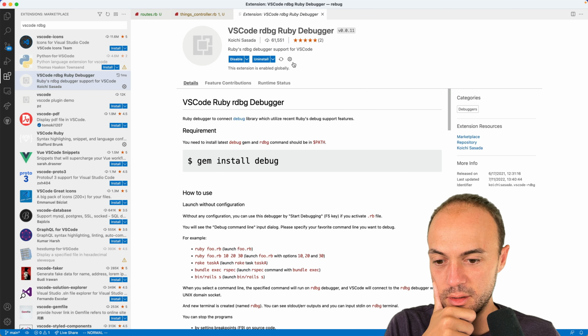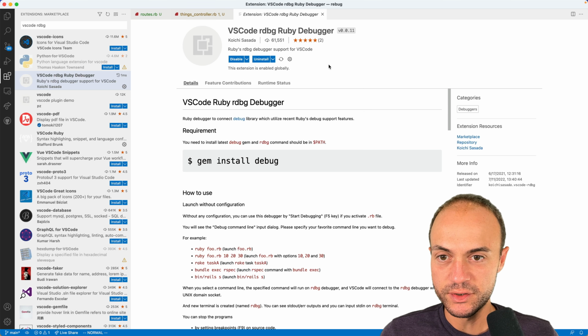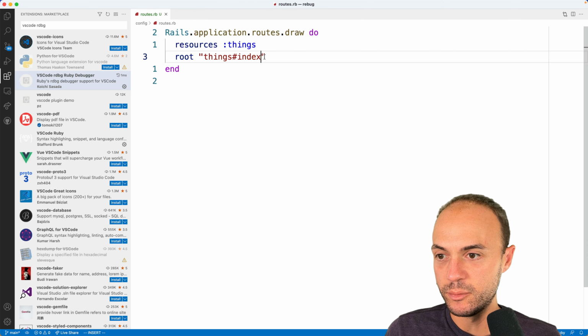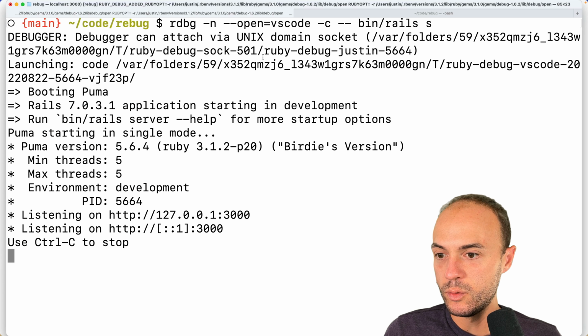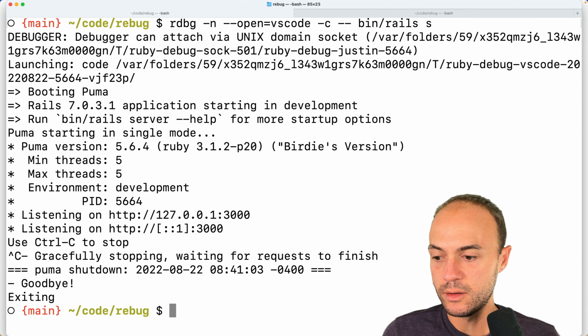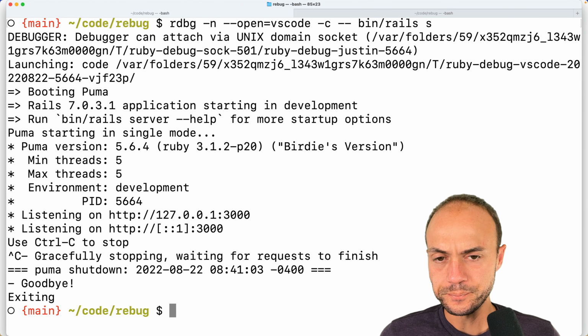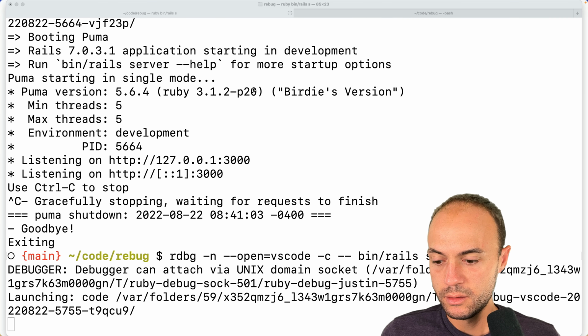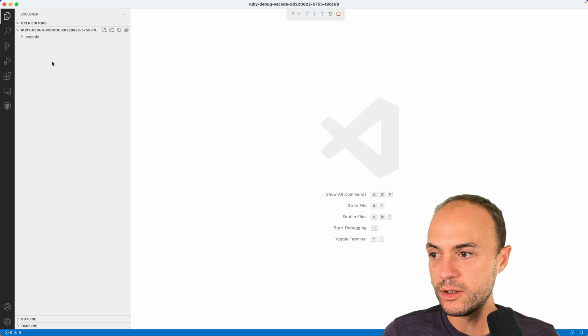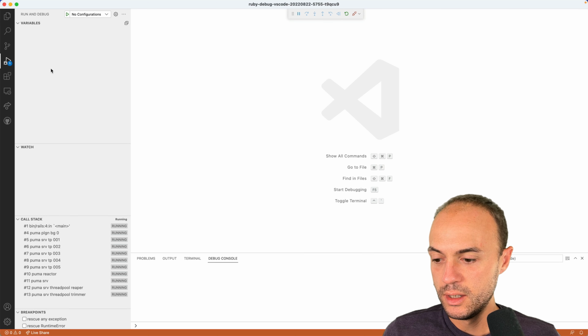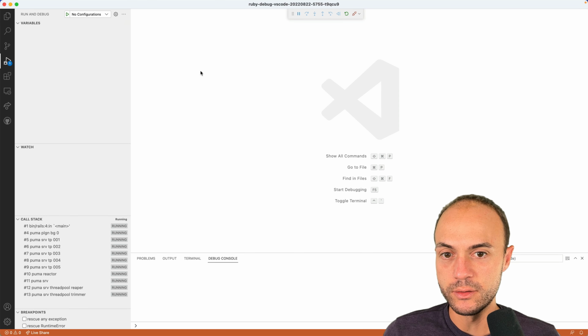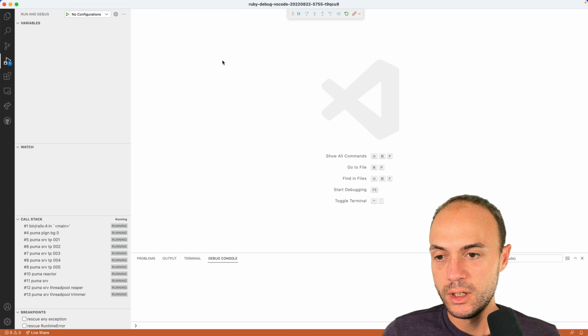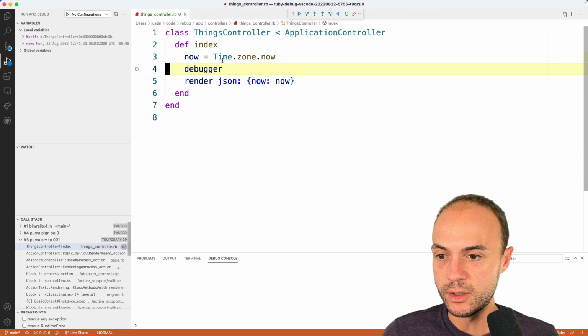Refresh. And because I don't trust VS Code just yet, even though it's all JavaScript and cool, I am going to quit out entirely. Quit that too. And I'm going to run this again. It's going to attach VS Code. Here I can see I'm attached now to a VS Code debugger. And if I refresh the page, I'm here.